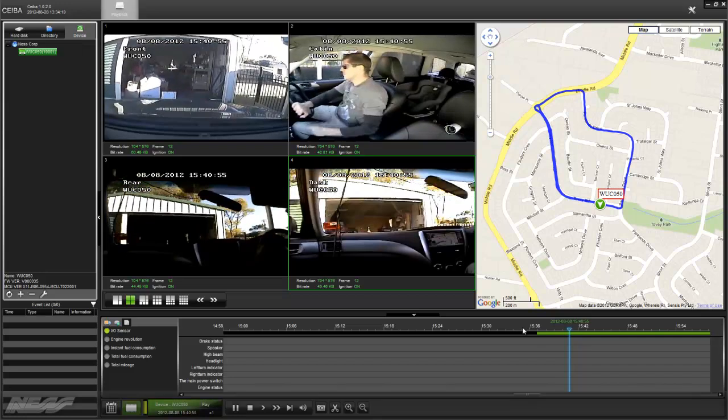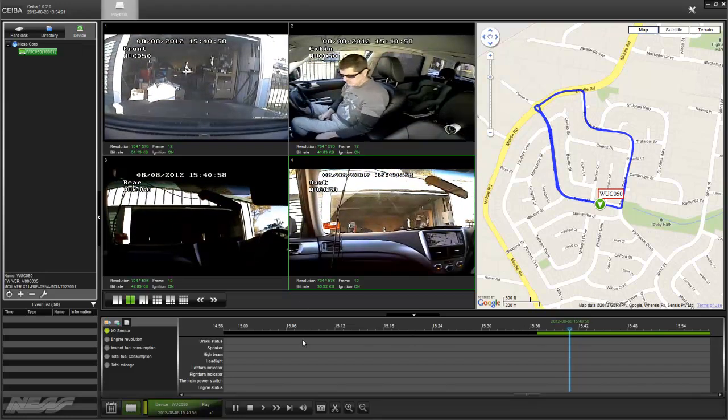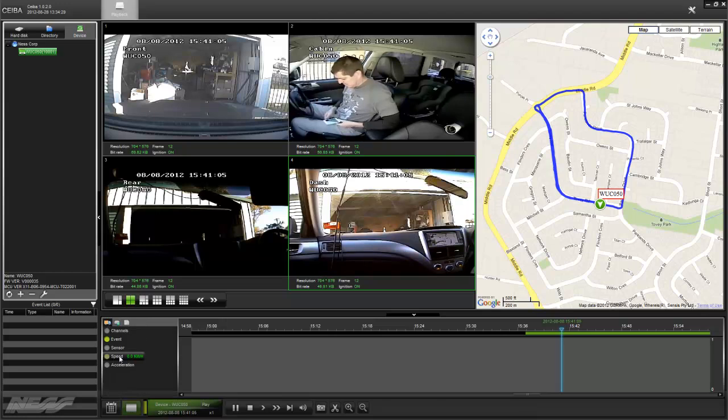Now, I guess the main feature of Ceiba Software is to be able to send a part of that to the hard drive or to be able to export it as a file. So what we'll do here is we'll export a piece of footage. First of all, we hit the clipping tool, which is here, and you'll see that a little tick comes up. So all we need to do is now drag the start bar to here, and wherever we want it to end, start and end.